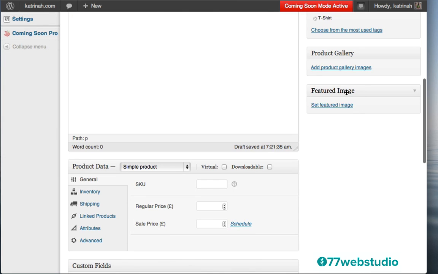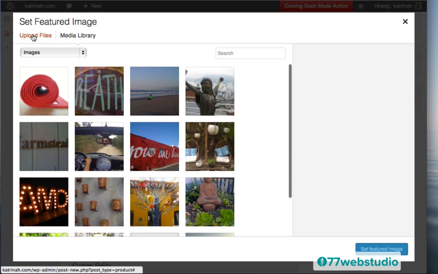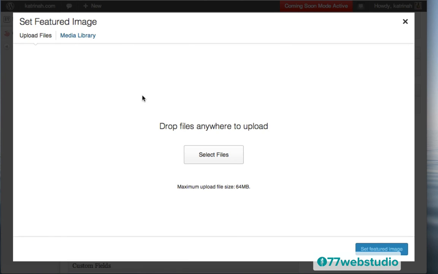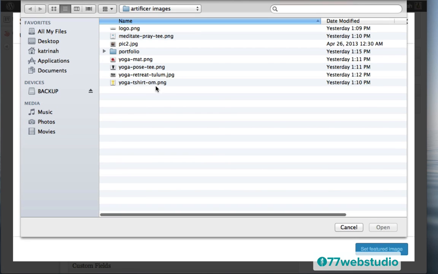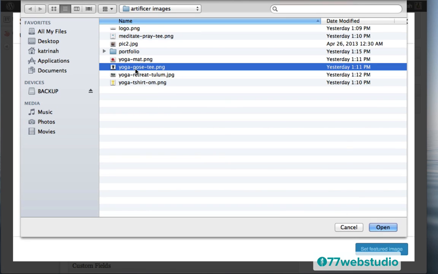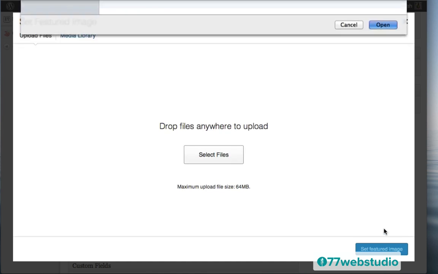Then here we see once again, here is the featured image. So I'm going to click on Set Featured Image, and then I'm going to click on Upload to upload a new file, and then I'm going to click on Select Files. And here we see, here's the image that I want to add for this product, the Yoga Pose Tee. So I'm going to highlight the image and then click on Open.